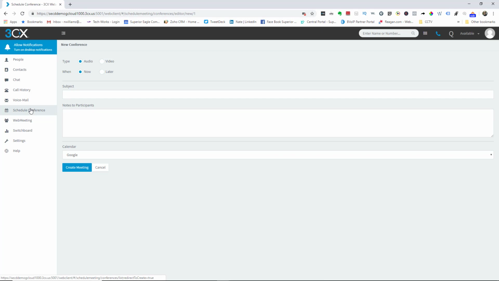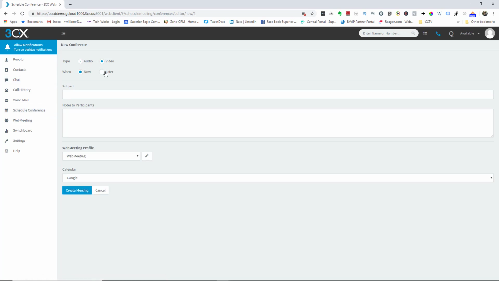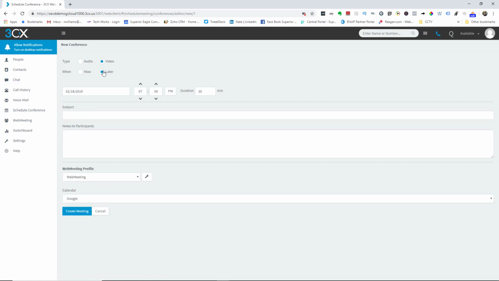Also built into this web client is an audio and video conferencing solution. Depending on which one you want to do, you would just select it here. You can do it now or later. Select the time and date, add a subject, add a little bit of notes, and it actually works with your email client. So for example, we use the G Suite email for our business.